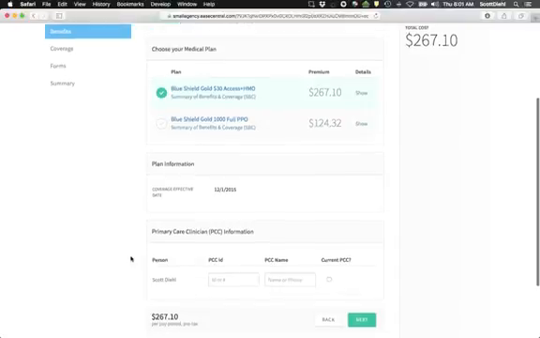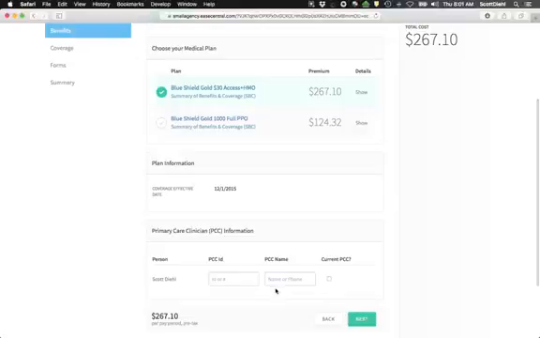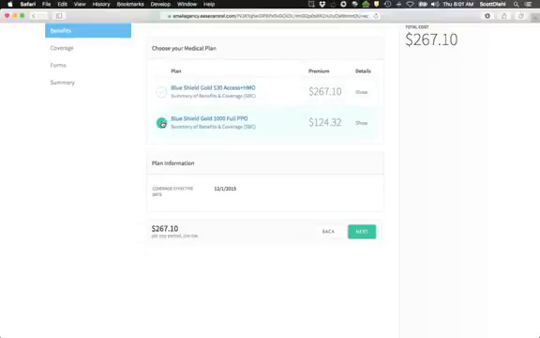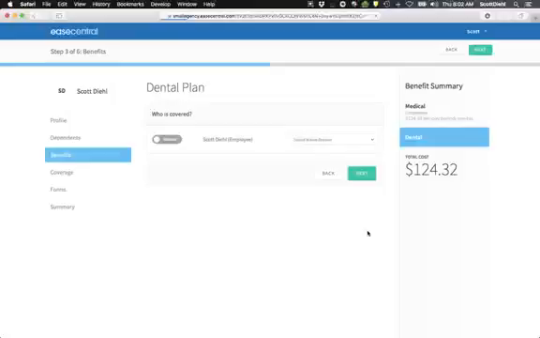So if I choose the HMO, I'm going to have to choose a primary care physician and a primary care ID. If you don't have that information, the best place to find it is on the carrier's website. But because I'm a PPO guy, I'm going to go ahead and choose the PPO. My premiums are going to get updated, and I'm going to click Next and move on to the next plan type.